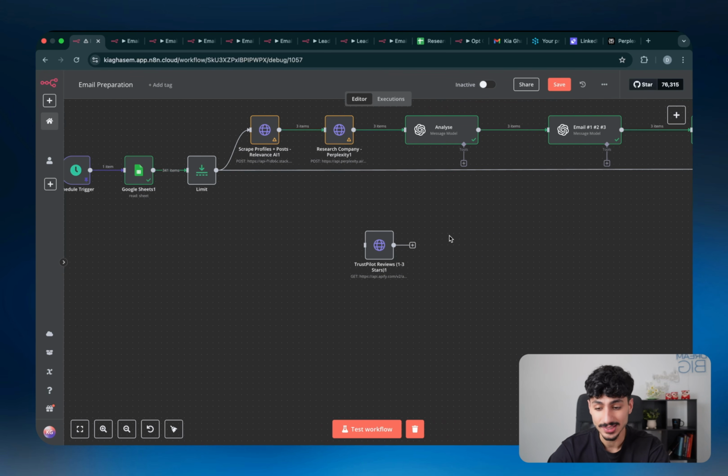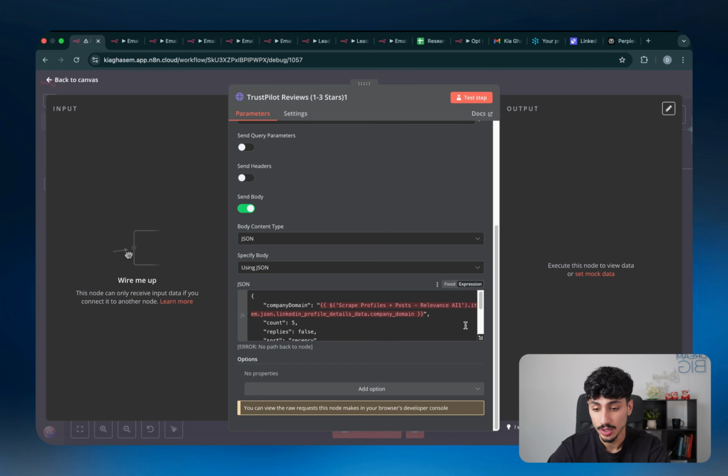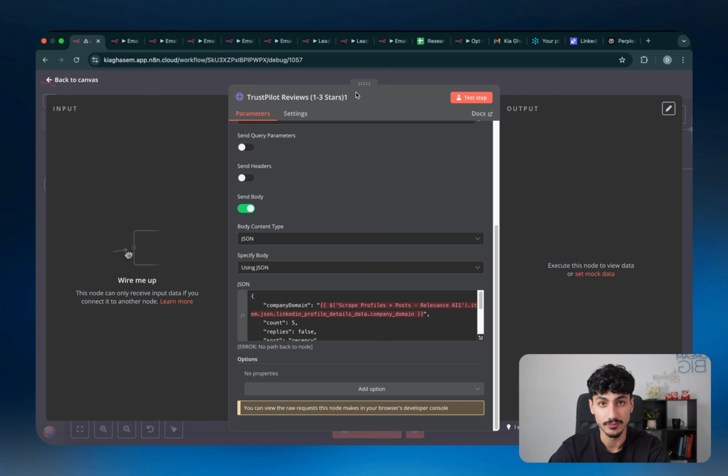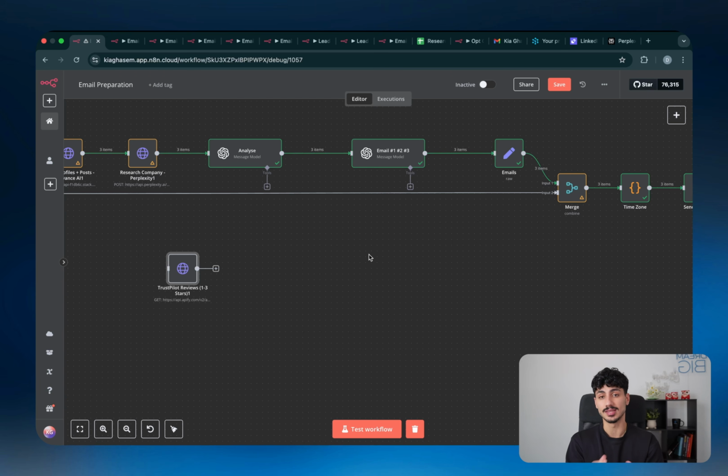Now, as I said, I've given you access to this Trustpilot reviews node as well, which you can add for additional research. What this node does is look for the most recent 1, 2, or 3-star reviews that the company has received on Trustpilot. By identifying these negative reviews, you can identify pain points, and you can mention inside the email, hey, I saw that you got this negative review because of this reason, and this is how we can help you avoid this moving forward. Just for simplicity's sake, I've kept it out, but if you want to add it in, it's also very simple.